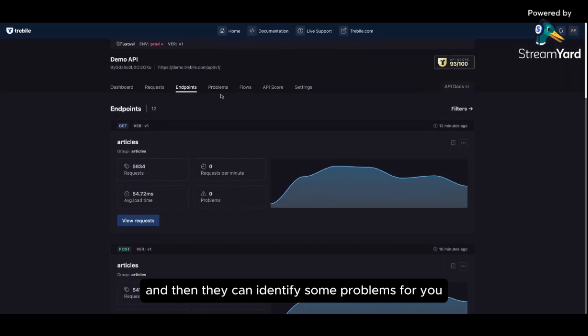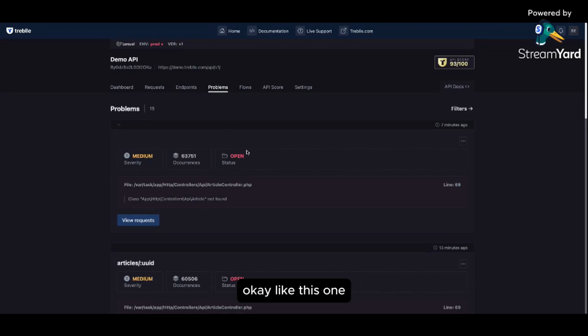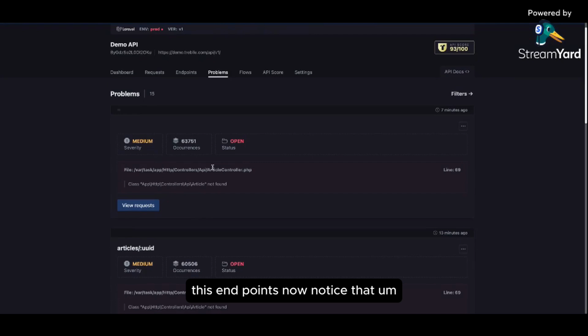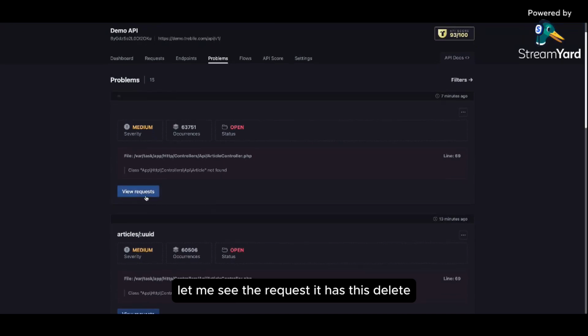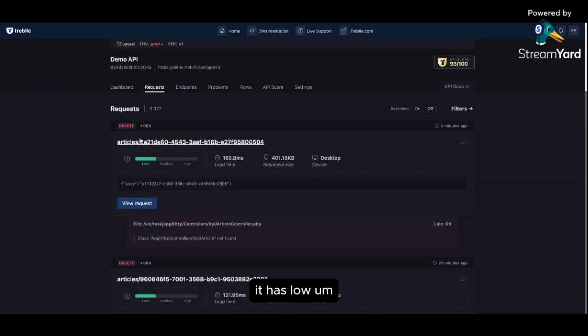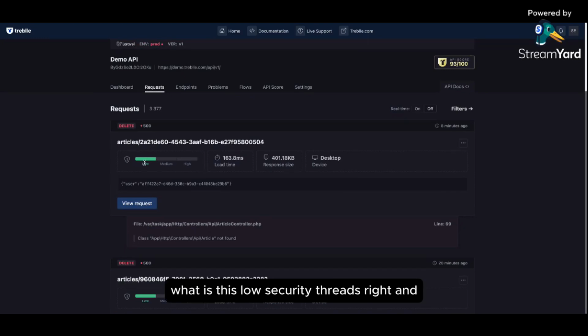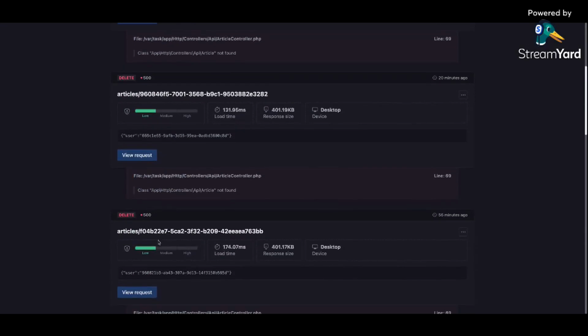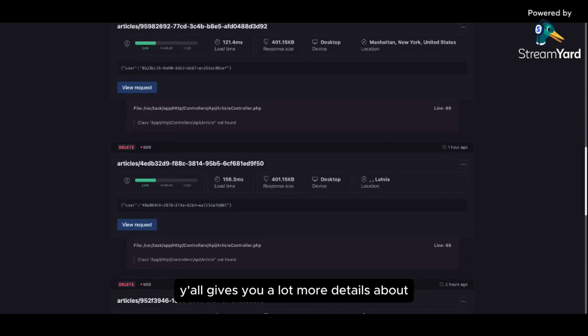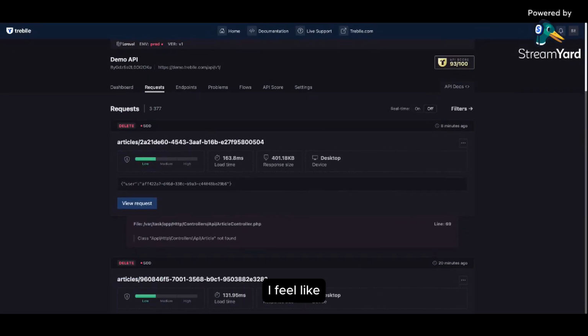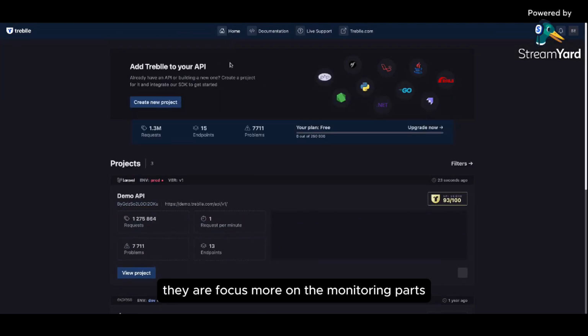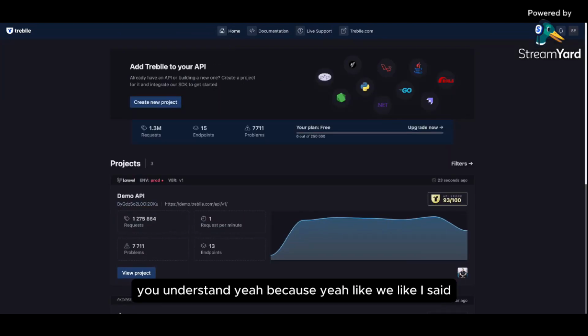And then they can identify some problems for you. Okay, like these endpoints now, let me see the request. It has this delete, it has low security threats, right? And basically just gives you a lot more details about your individual endpoint. So for these, I feel like they are focused more on the monitoring part. You understand? Yeah, I agree.